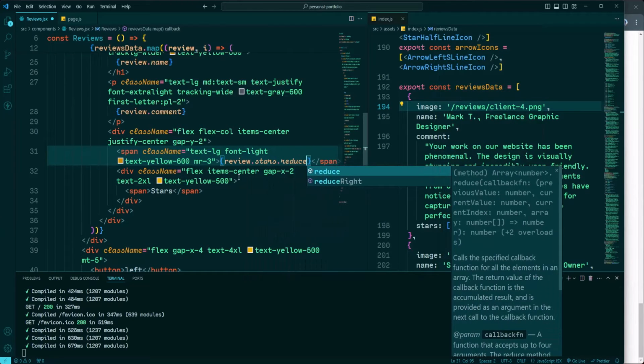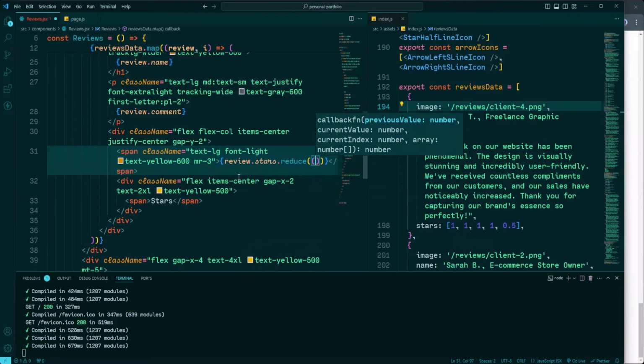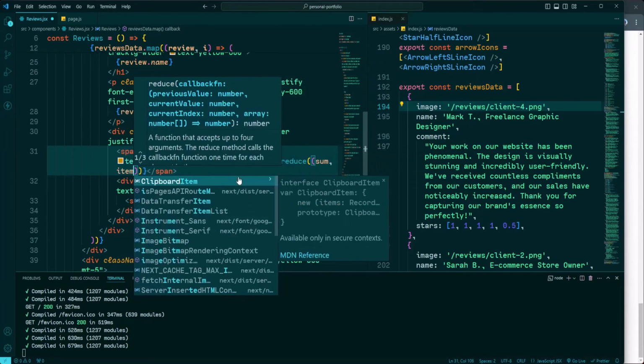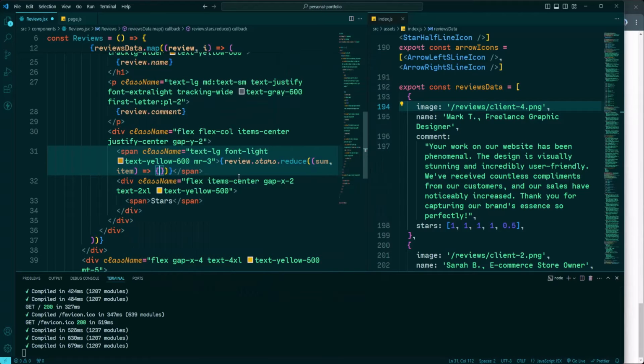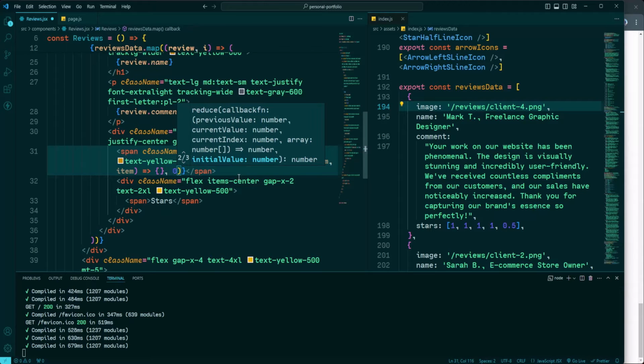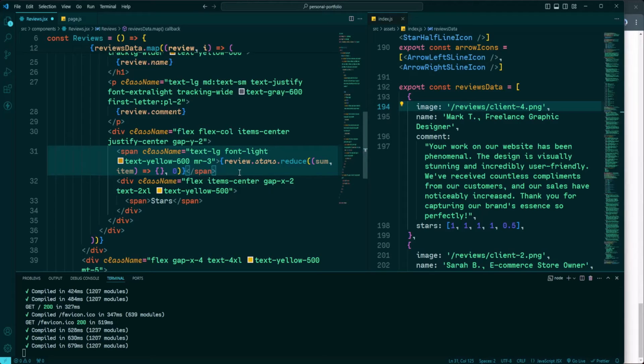review.stars.reduce. Then we need a callback function in which I'm going to insert two parameters, sum and item. The reduce method itself takes two parameters, a callback function and an initial value. And as an initial value, I'm going to insert here 0. So inside the callback function, we have two parameters, sum and item. The first parameter, sum, is the accumulator that stores the ongoing total. And the second parameter, item, represents each element in the array.